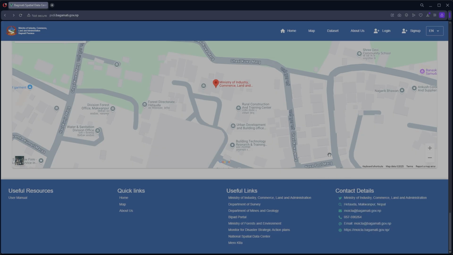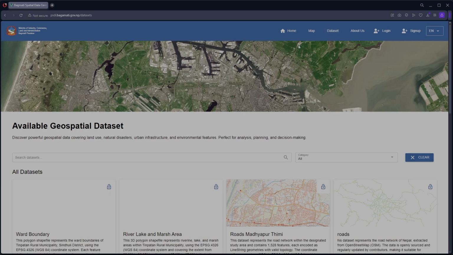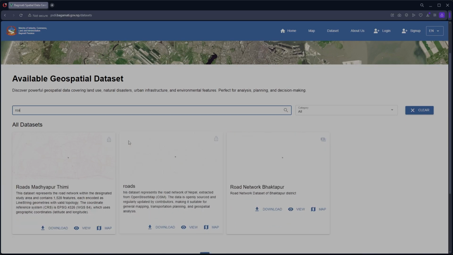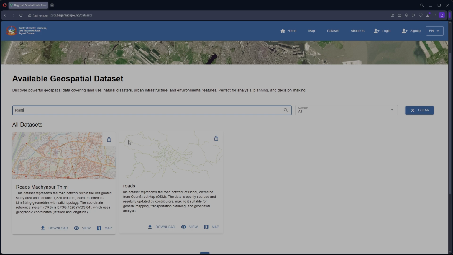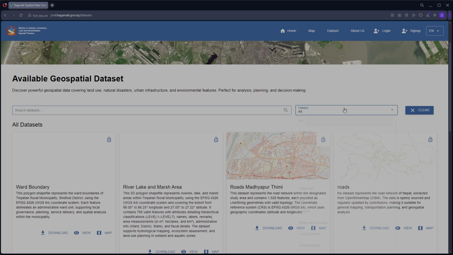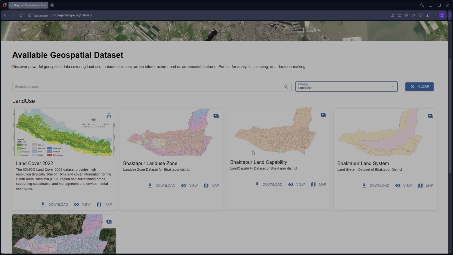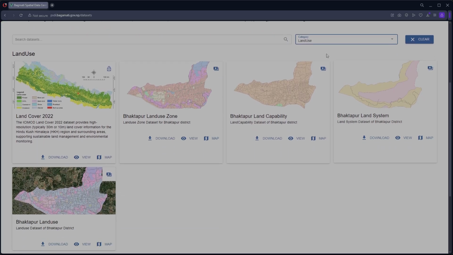To search for datasets, navigate to the Datasets section from the main menu. Use the search bar at the top, enter keywords like agriculture, roads, or soil, and press enter. For more accurate results, use specific terms or quotation marks for exact matches. You can also filter datasets by category using the drop-down menu near the search bar. The catalog updates dynamically to reflect your selections.